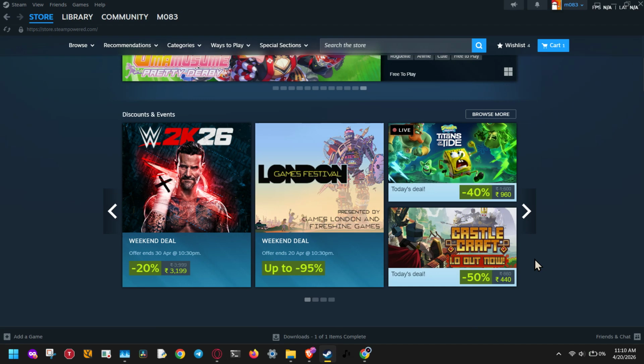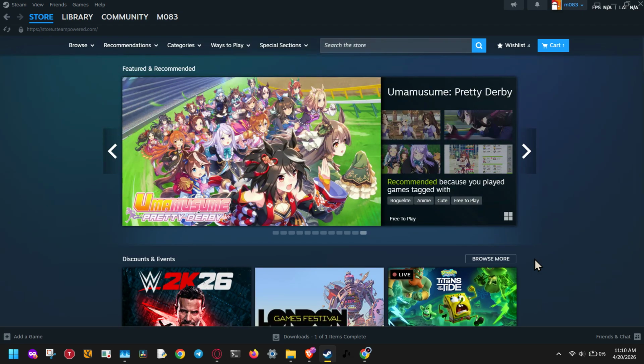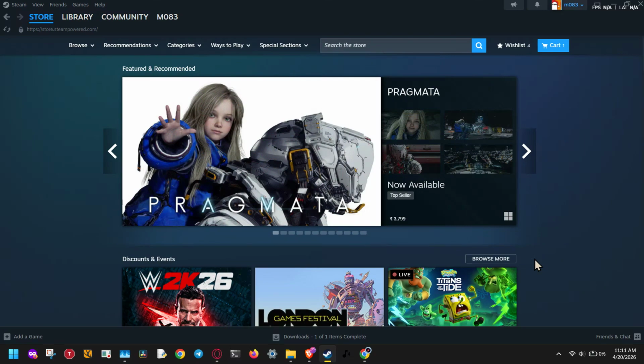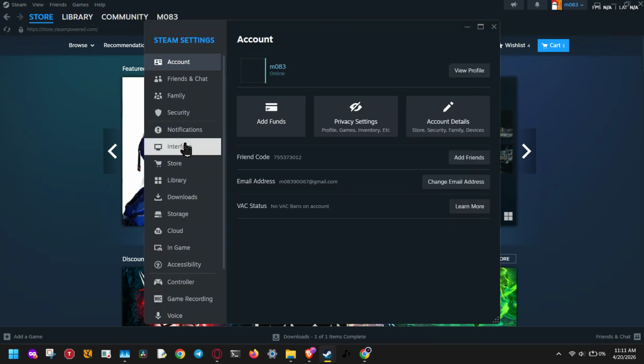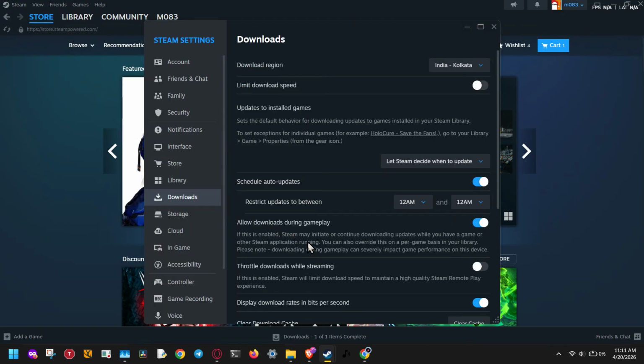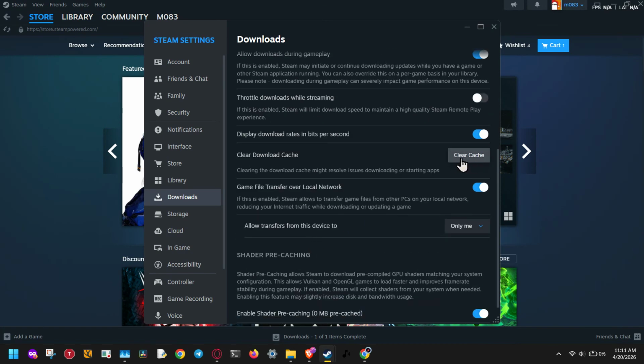If you still see error 201, especially when you're updating a game or downloading content, the next fix is to clear the download cache. To do that, open Steam and go to Settings, then click Downloads. In that section, look for the option to clear download cache. Click it and Steam will restart automatically. Keep in mind that after clearing the cache, Steam will usually ask you to log in again.